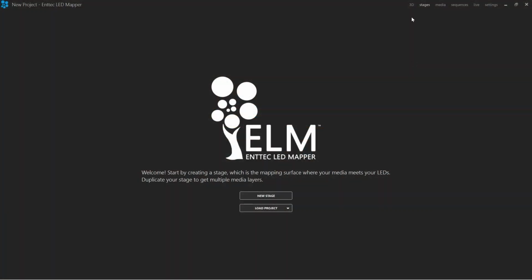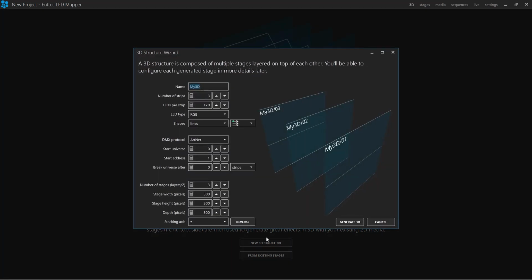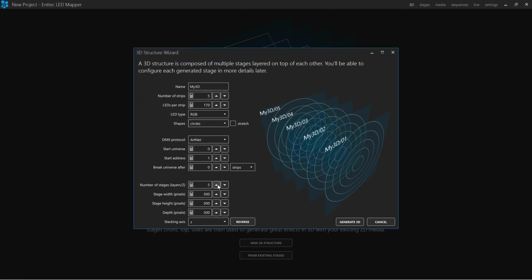Hi, in this tutorial we will generate a 3D structure and then create a sequence to play content on it. The sequence system syncs multiple stages, which makes it perfect for projects with multiple layers like a 3D structure.